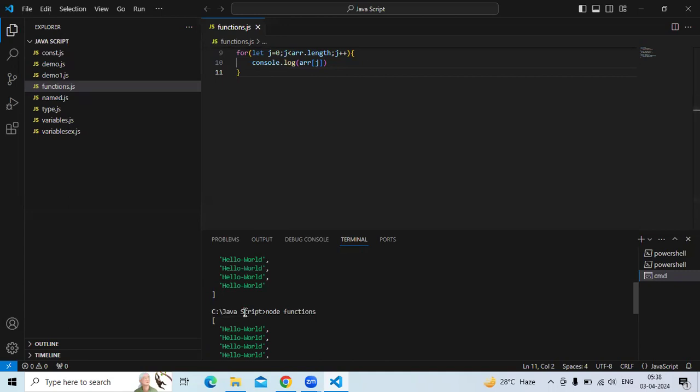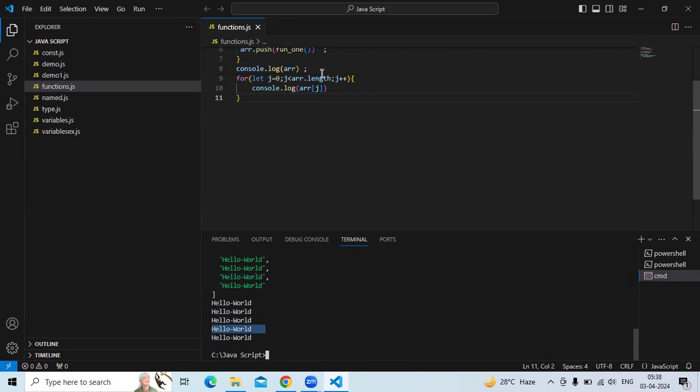So array of 3 means in the third location I am getting the hello world, right? So 0, 1, 2, 3. In the third location I am having the hello world, right? So the hello world value is printed. Now after the third iteration, after the next iteration, the j value will be incremented, right?